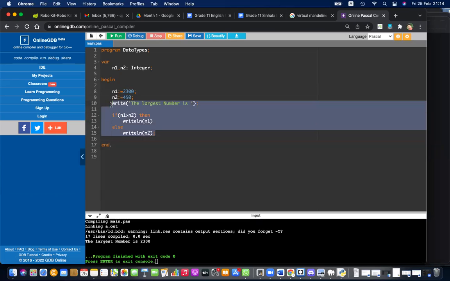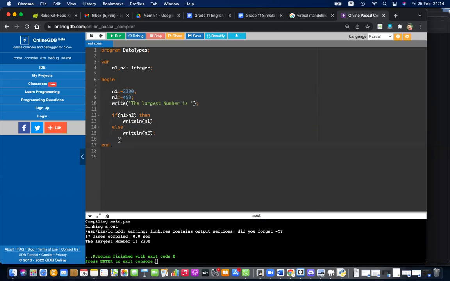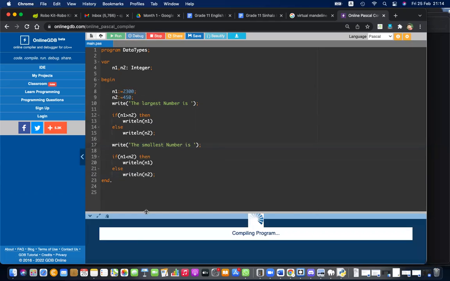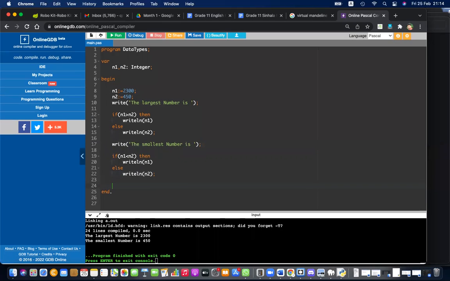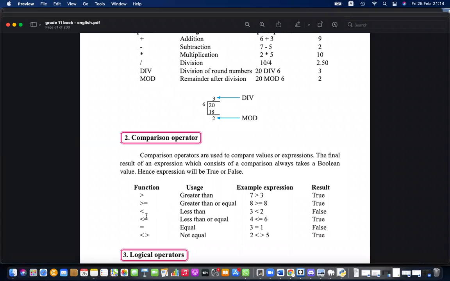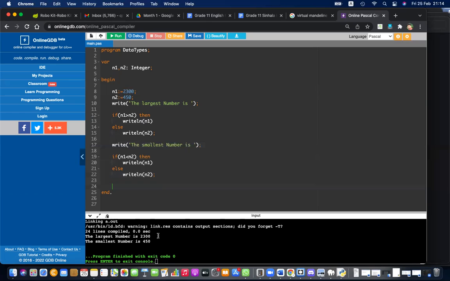Okay, similar way you can write the smallest number by comparison. You can say if n2 is less than this one, then the smallest. Okay, you can see the largest number is 2300, and the smallest number is this one. So giving both. This is how you use comparison operators. Less than, greater than, equal to, not equal to, these are also important. Let's check the equal to operator.